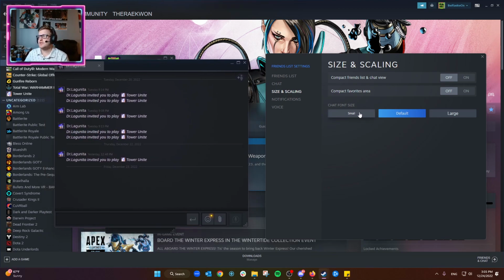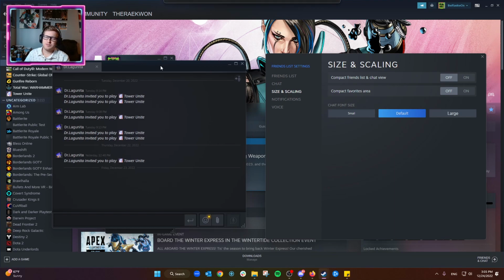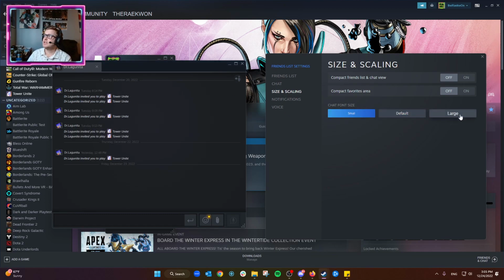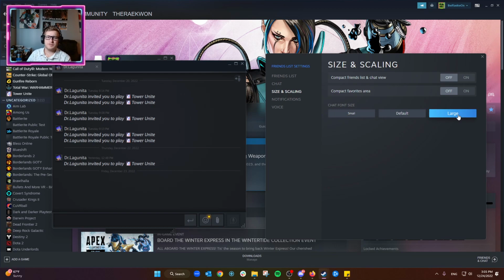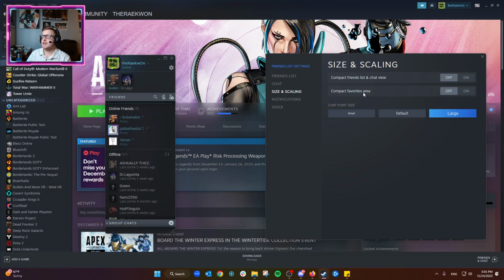So first things first, chat font size is pretty small, I would say, depending on the size monitor you have. This is the default size over here, and as you can see, if we change it to small and large, I prefer the large because I have a pretty big monitor, and it makes it much easier for me to see things. So compact favorites area and compact friends list and chat view.